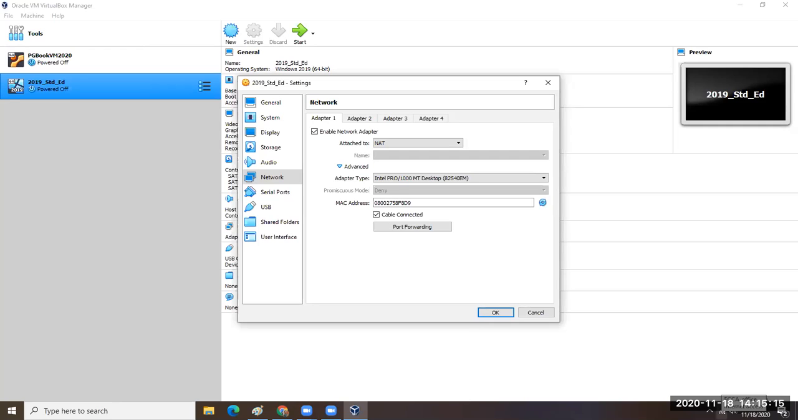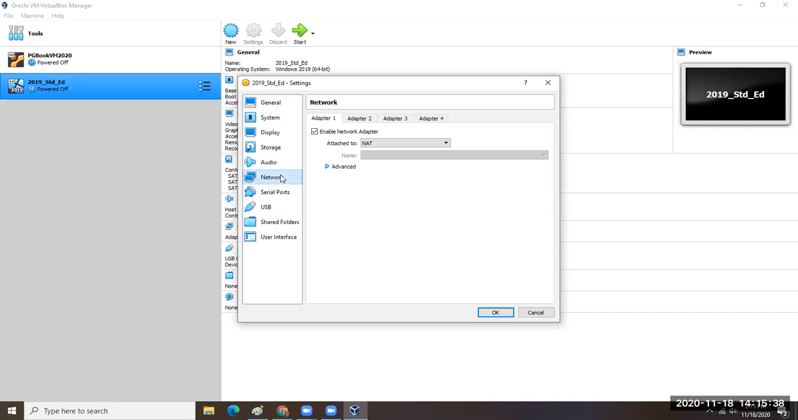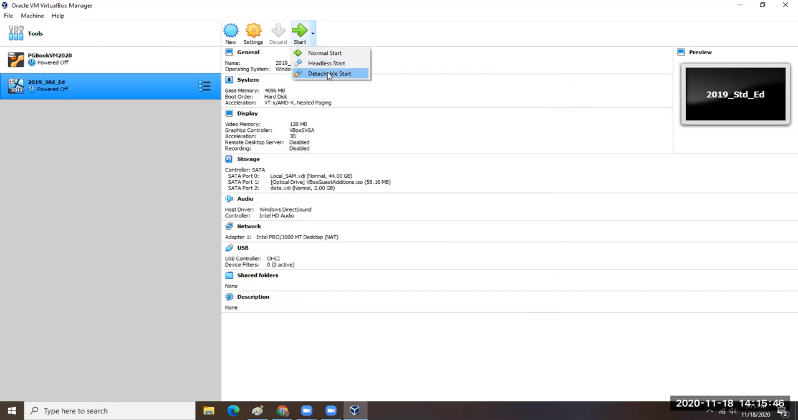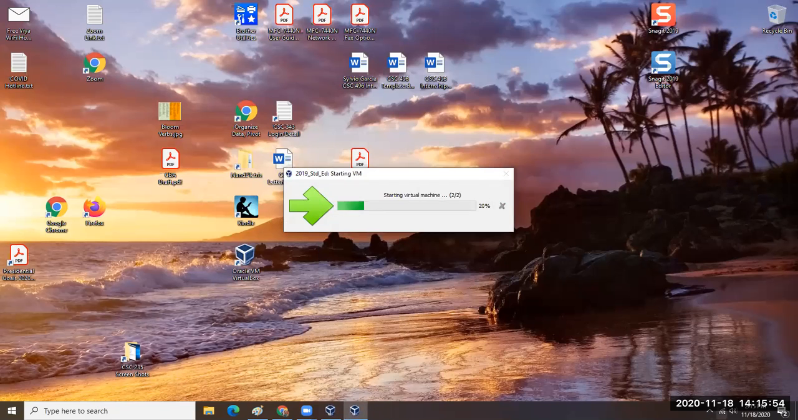And so it's important to understand that I can change the type of adapter I'm using for my virtual machine, but usually most people don't change that. All right, so I have it set to NAT, and I'm going to go ahead and start this. I'll start it in detachable mode. I'm sitting on a network address right now.